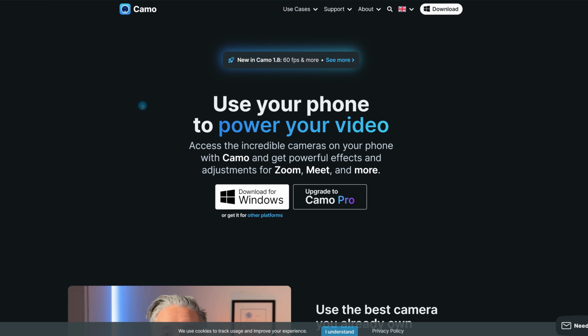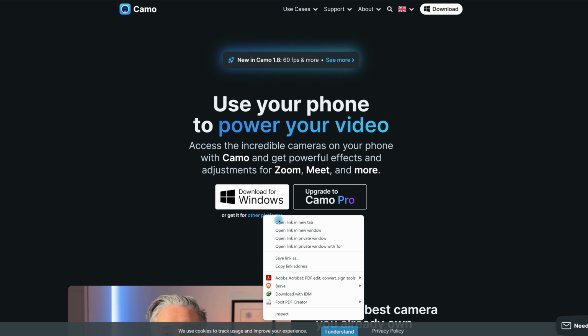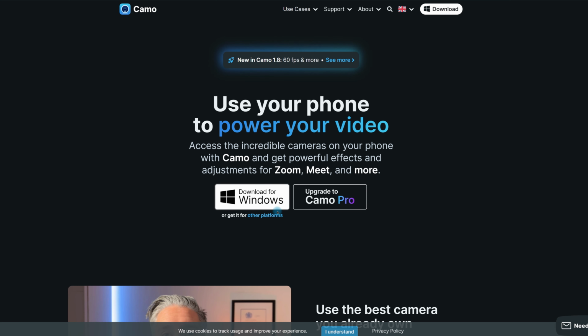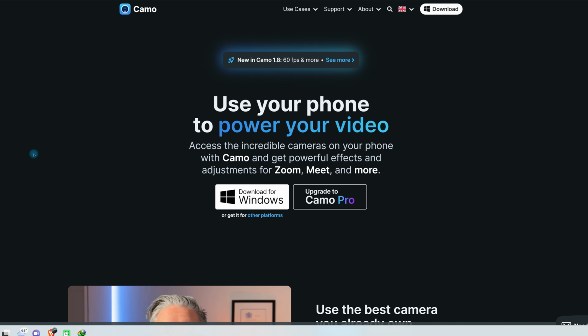I'll put the link in the description box, and choose this option for Windows because I'm using a Windows platform. If you're using other platforms, you can click on other platforms and you get the option for macOS. So you click on this option here and then you proceed to installation. Do the same for your smartphone.